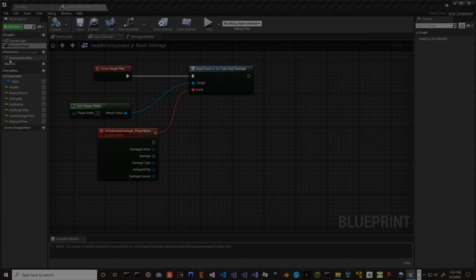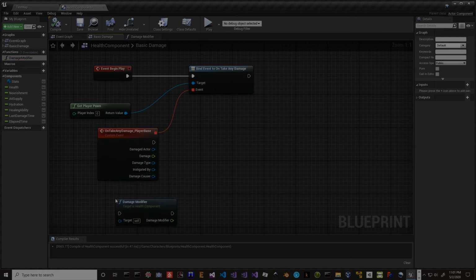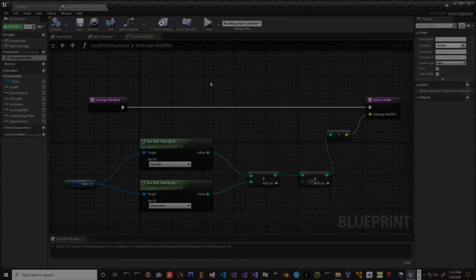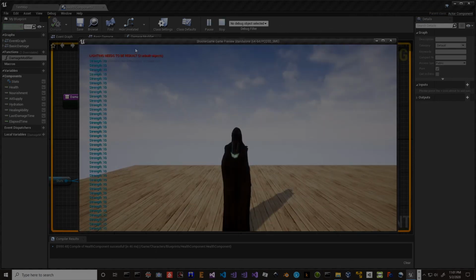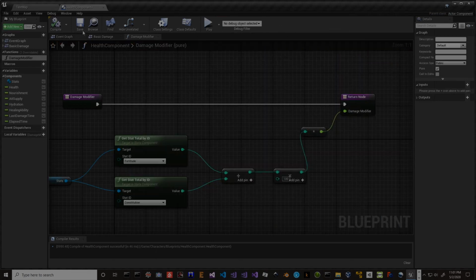And we want to get that function, damage modifier, take it down here. Yeah, one other thing, let's go back to our damage modifier. We can make it a pure function, as all it's doing is extracting that stuff and returning it back.